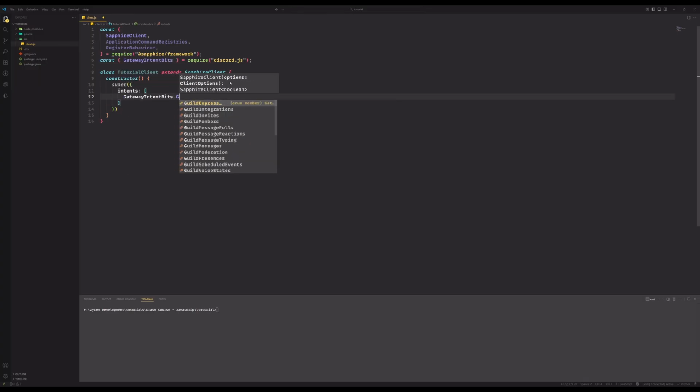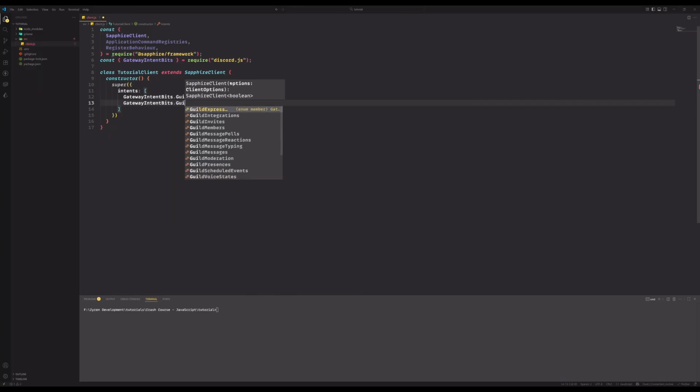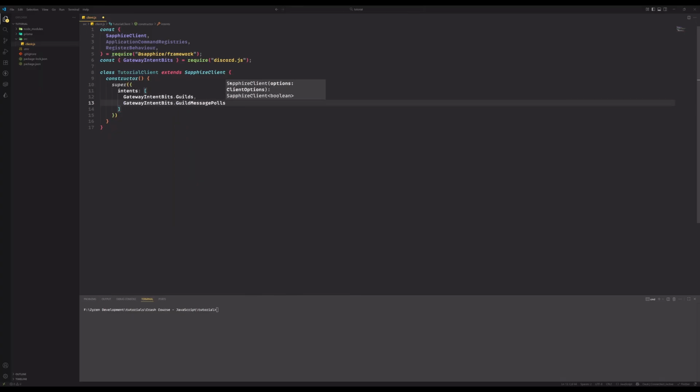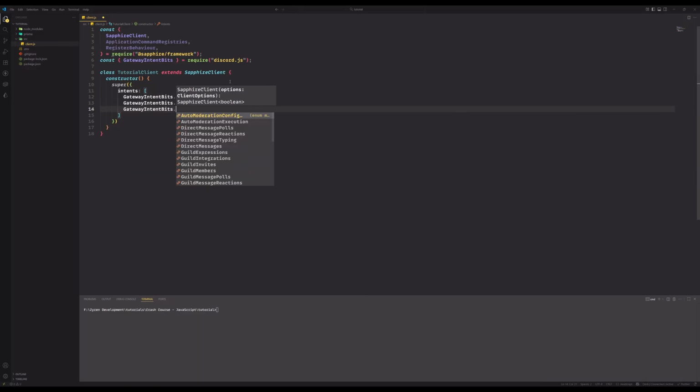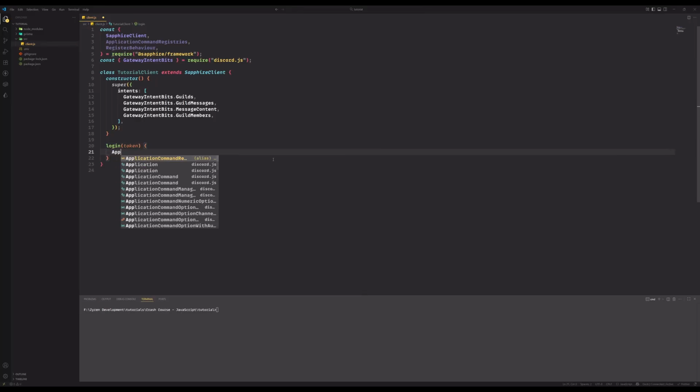So this bot intends to access guilds. That's common sense. It's going to want guild messages. It's going to want message content and guild members. We don't need anything more than that. That's all the bot needs to access. And then we're going to call the login method. So we're expecting a token to come through that, which I'll show you how to pass after this.